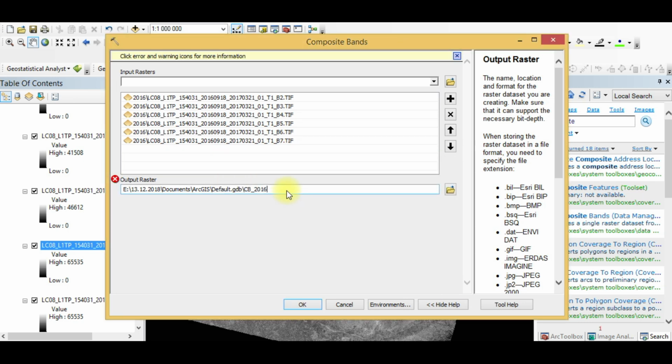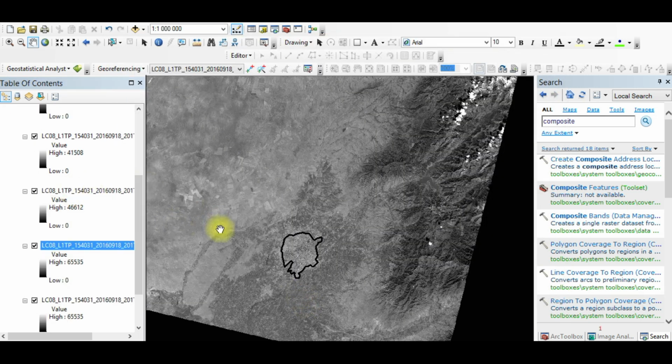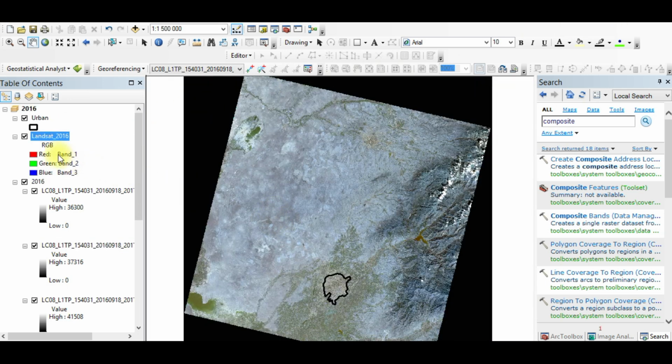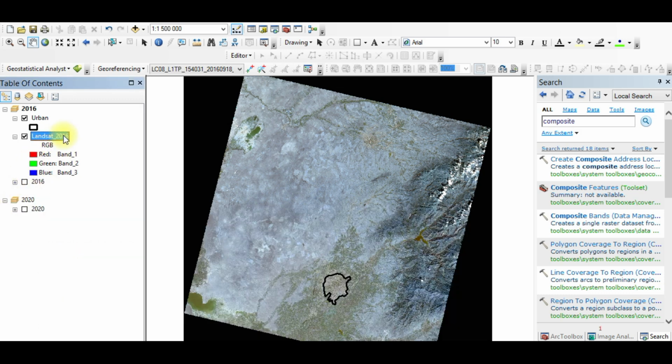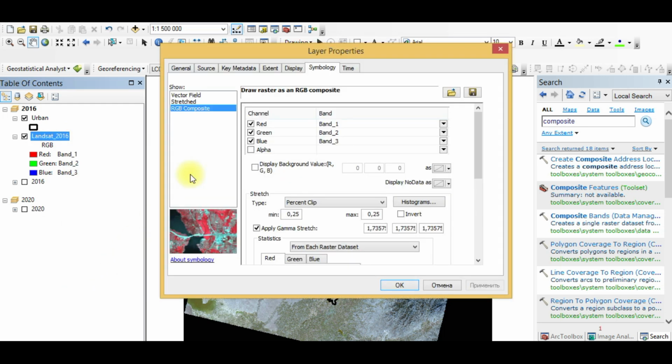Sorry, this file already exists. So let's write here Landsat 2016, right? Landsat 2016. So now our GIS is stacking layers. Our layers are stacked together. See, Landsat 2016. So I will close this group. See that this is all one image.